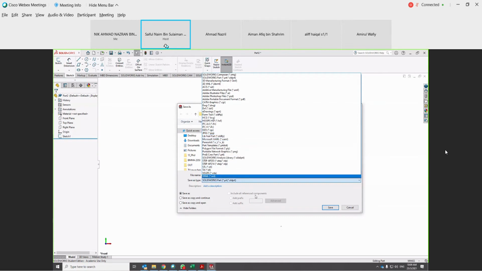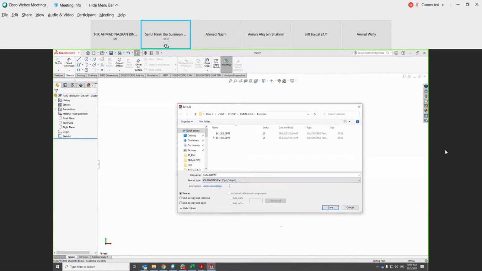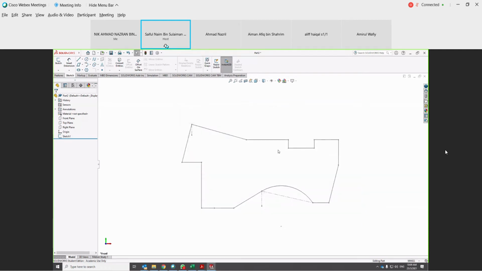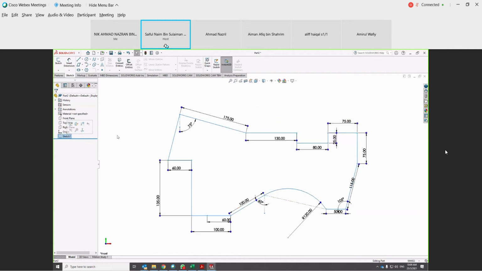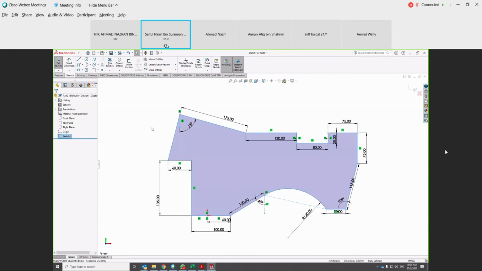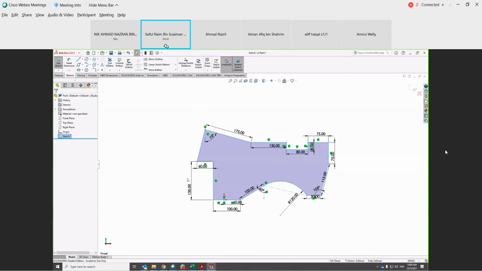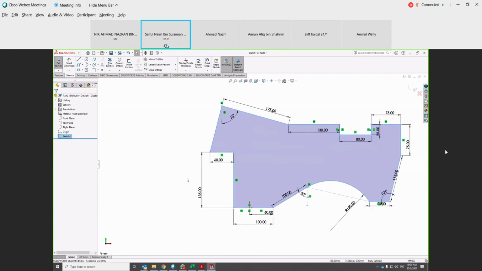For SolidWorks, we always save as the default file type, which is .prt or .sldprt. So if you want to save, you can save this as SolidWorks part. And if you want to modify the sketch, you can always click back on the sketch and then click the sketch icon. This will enable you to modify the sketch.